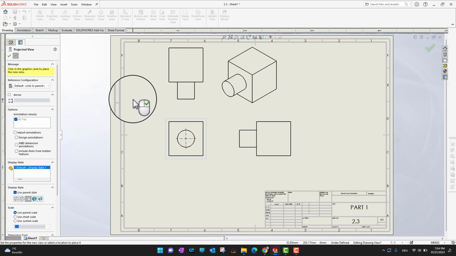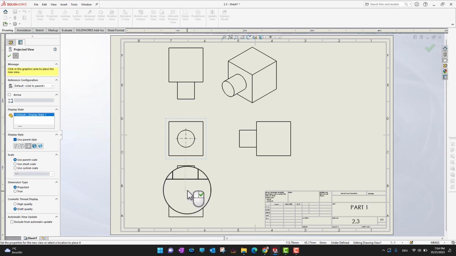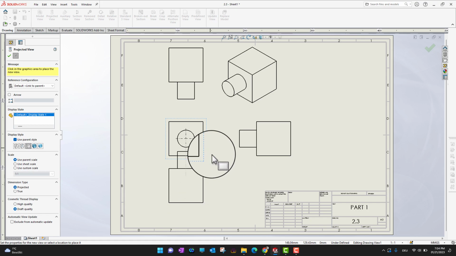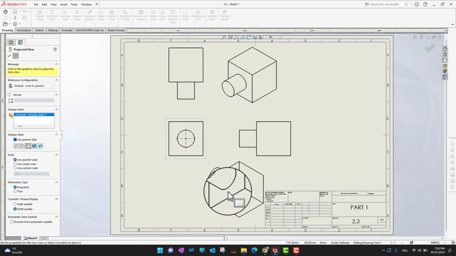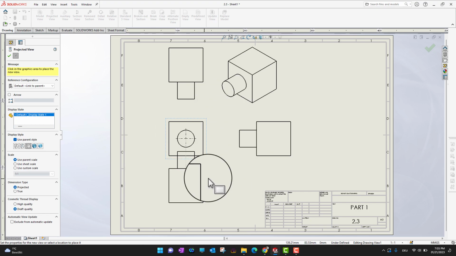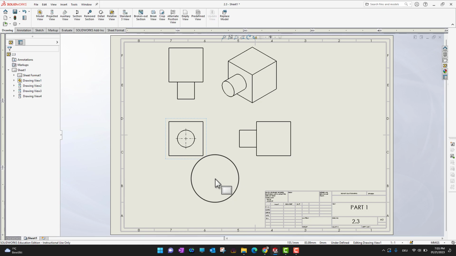Or if you want to go into the opposite diagonal or left or bottom, you can have different kinds of views as well. But normally what we prefer is we just draw our front view, right view, top view, and isometric view. Right now my command is still on, so if you want to exit, you can press Escape on your keyboard.